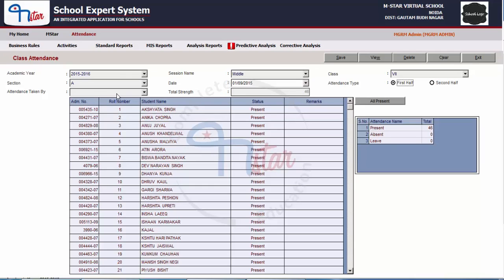Click on the name of the teacher in the field attendance taken by. It is showing us both the class teacher and the co-class teacher. The co-class teacher can also mark the attendance if she has been assigned the class section. So we are selecting the class teacher's name. It is also showing the total strength of the class section.